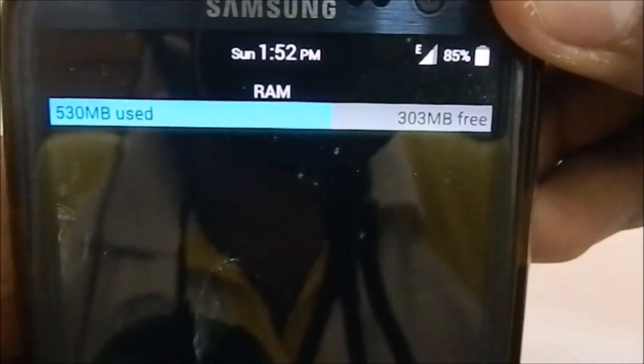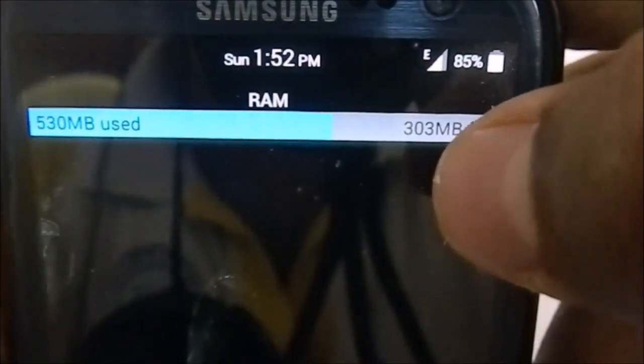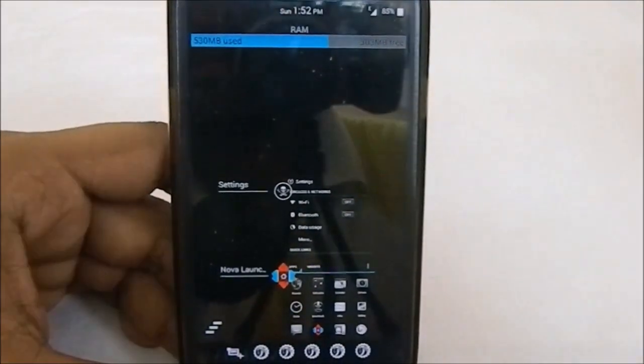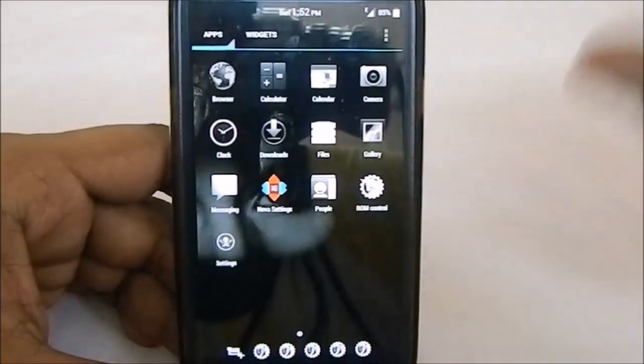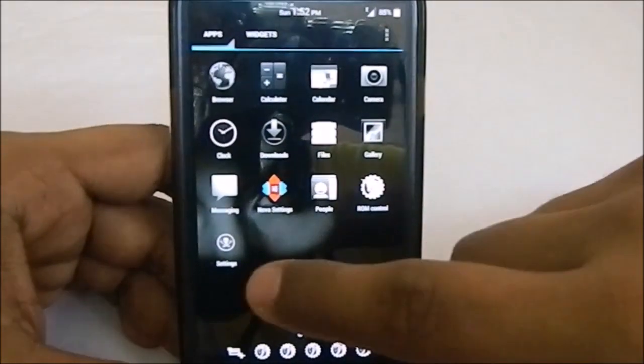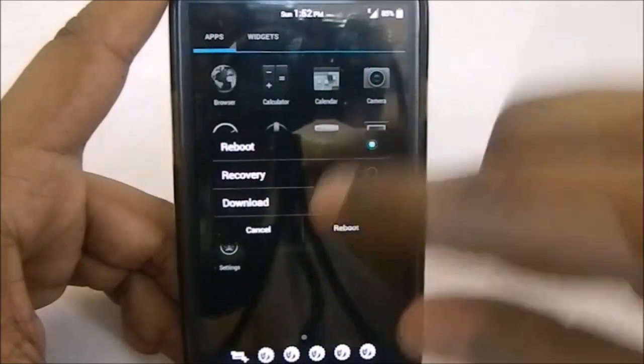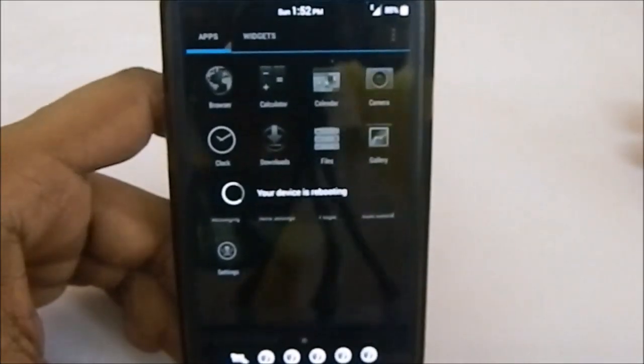So as you can see, the RAM is now used 530 megs used and 303 megs free. So that's not a really great figure for a KitKat ROM, but still it's something else. So yeah, that's there. Let me show you guys a boot animation which is similar to what it was there in the previous ROM, but hey, it's pretty cool.